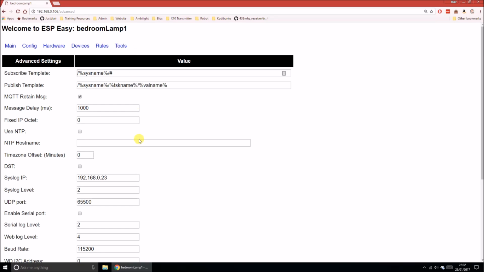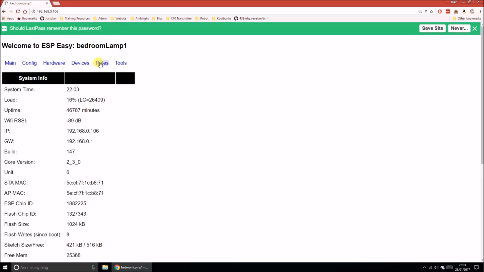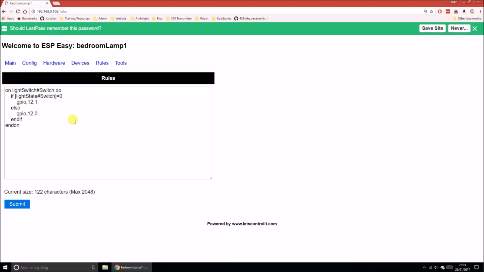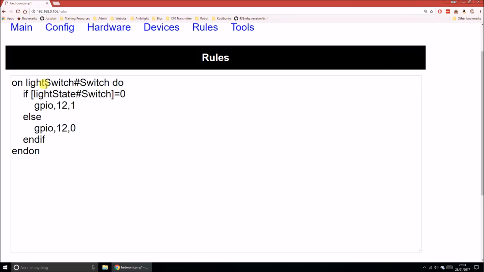When you save those, you'll then get this extra item here called rules. So I'm just going to click on rules just now and I'll show you the rules. It's timed out there. Let me just go back in there. So I'll show you the rules that I employ. So here's the rule that I use. It says on light switch, switch do. Now, on light switch, switch do, basically that says when the value switch changes, do something.